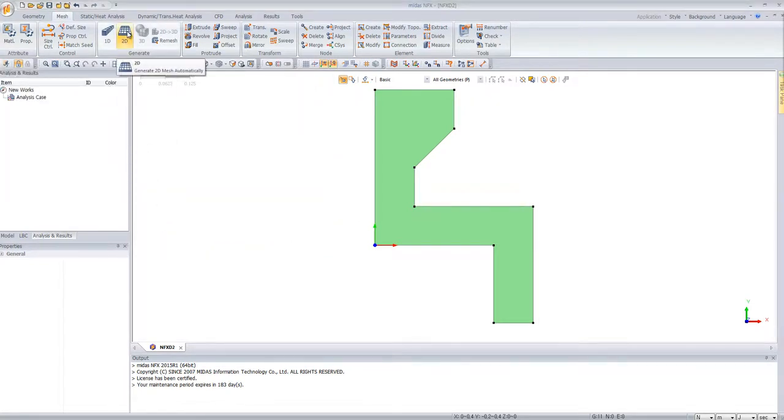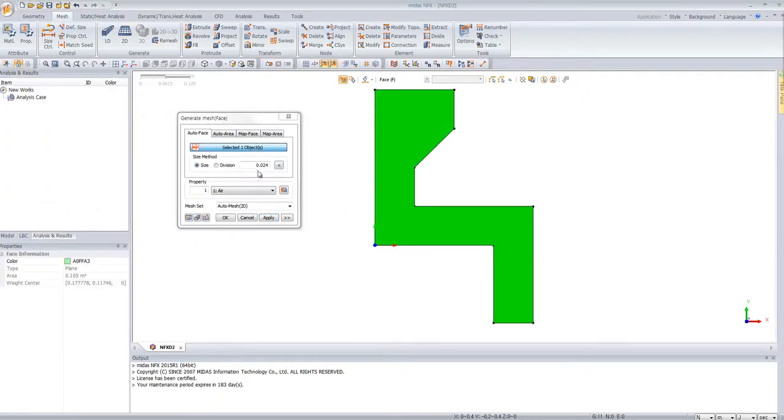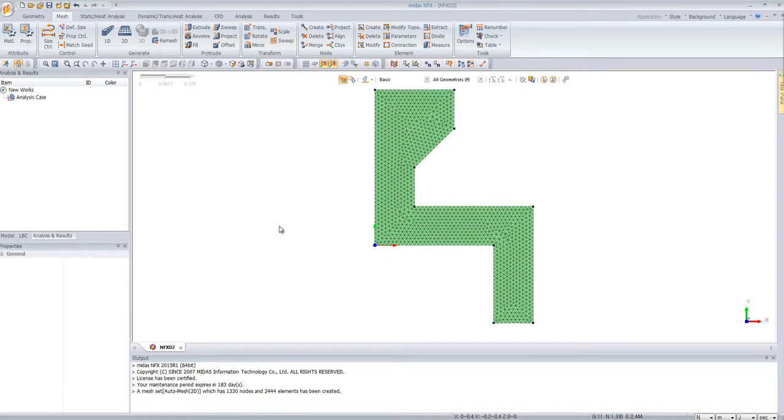Now I'm ready to mesh the model, so I go in 2D mesh, I select that, and the size will be 0.01 meter. Let's do the preview, looks okay. Okay, now I meshed my model.